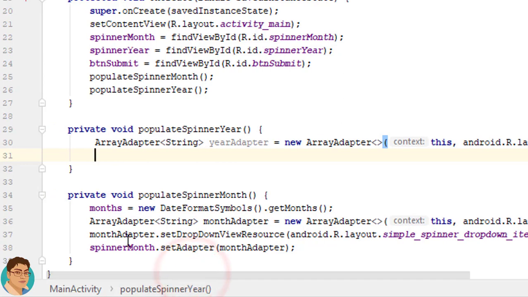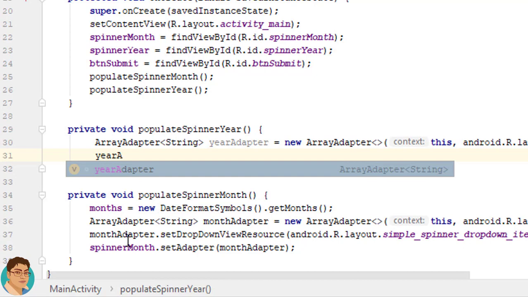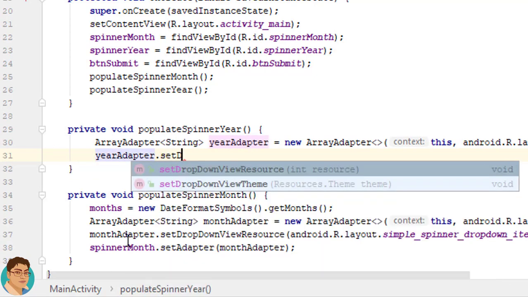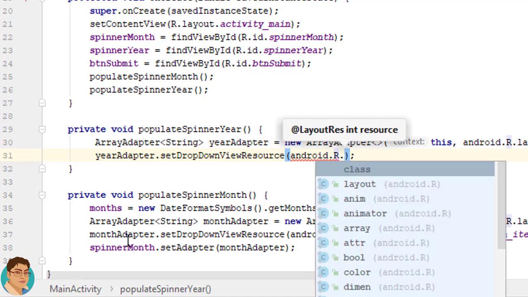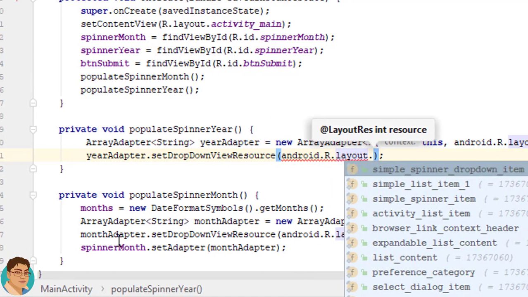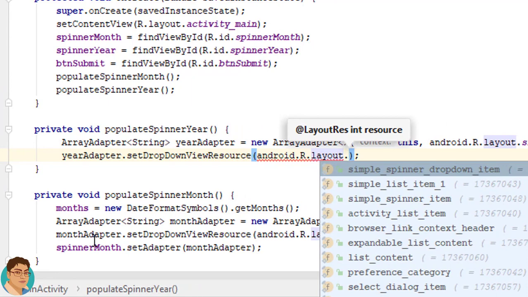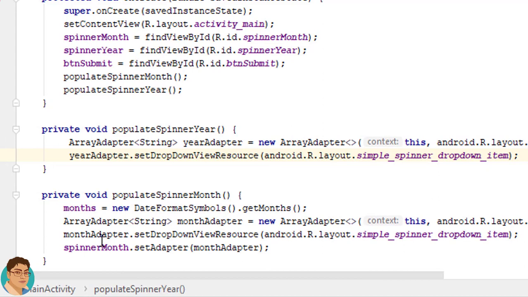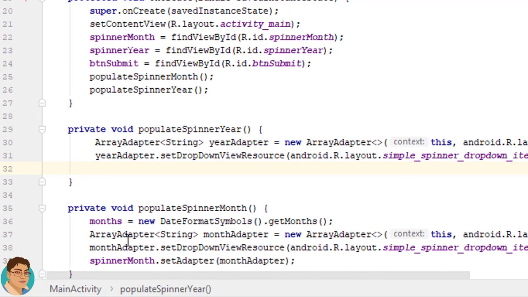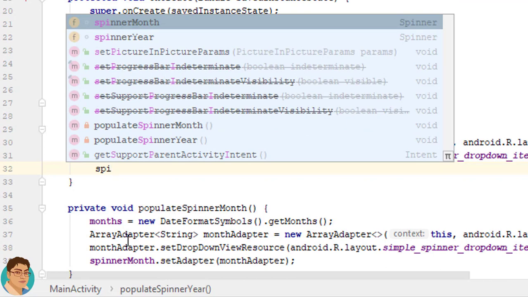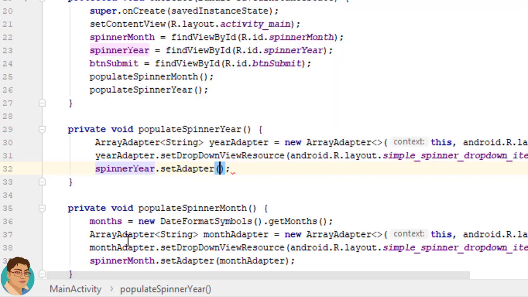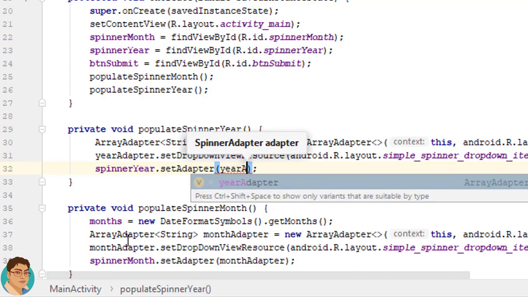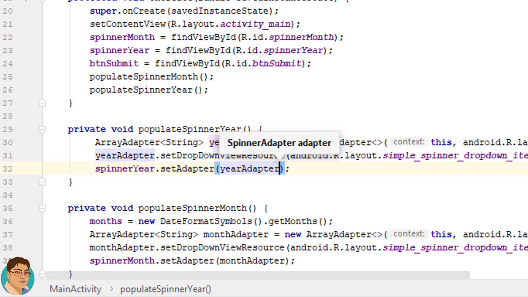Next, set the appearance of the spinner by writing ArrayAdapter dot setDropDownViewResource android.R.layout.simple_spinner_dropdown_item. Finally, set the adapter with the spinner. spinnerYear dot setAdapter ArrayAdapter.